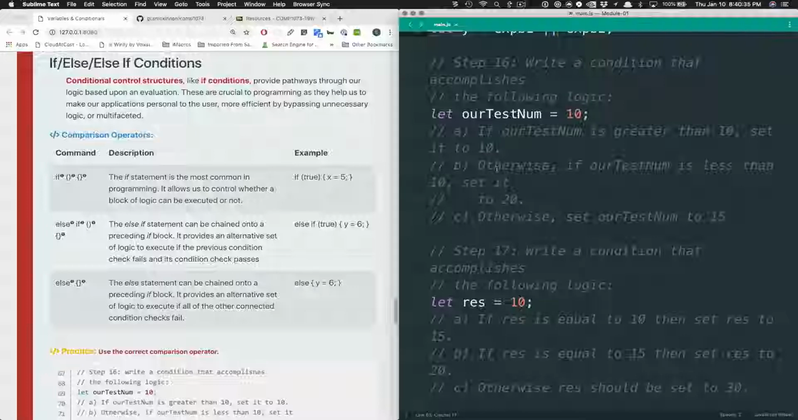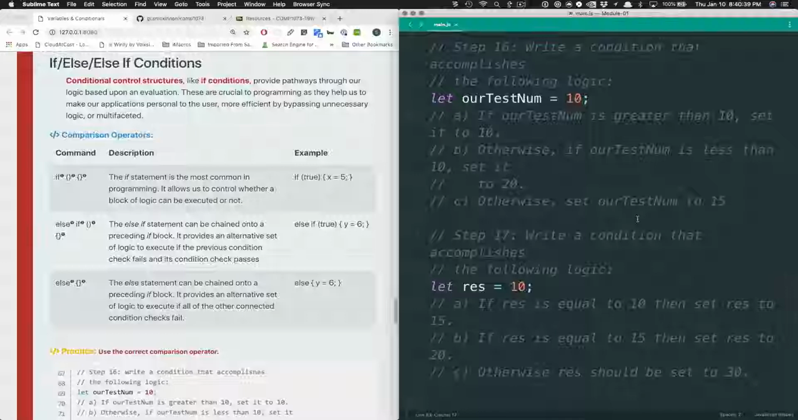All right. So step 16, write a condition that accomplishes the following logic. So there's 3 steps to this logic. You can't break them up, unfortunately, because if you put spaces between the if and else if, it will actually disrupt the connection and cause a problem. You'll get a syntax error. So you need to write them underneath. But we can do them in steps.